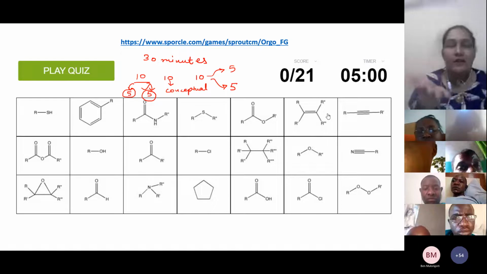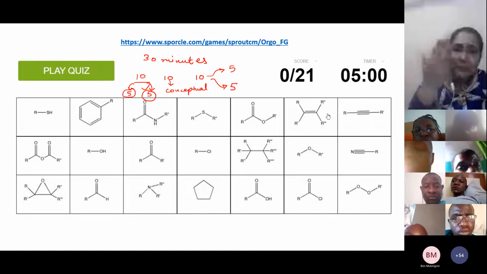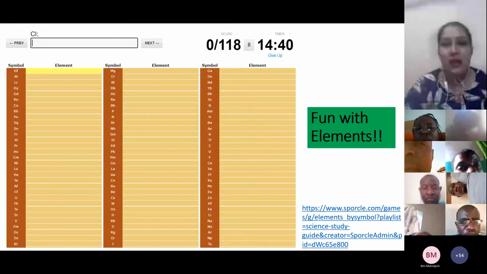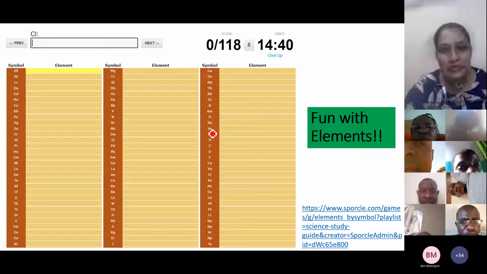Yes. So definitely we could try different types of methods. So let me show you the other part of the games also. So this could be one of them. The other one would be the fun with elements.